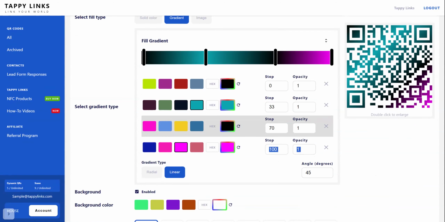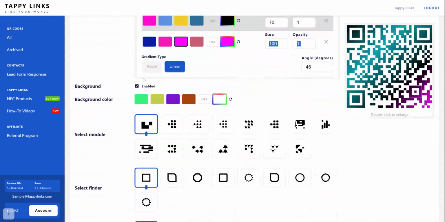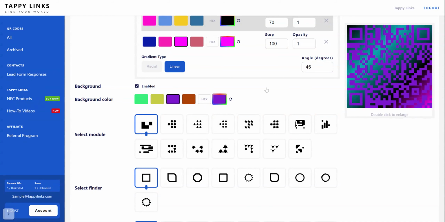You can add an image in the background. You can do solid colors. You can do however you want. Gradient types, stop points, opacities. I mean, just play with these and learn what they're for, because there's just a lot you can do with it. Background color is another thing you can change here. So it's white by default, but you can change that to whatever you want. It's pretty neat.